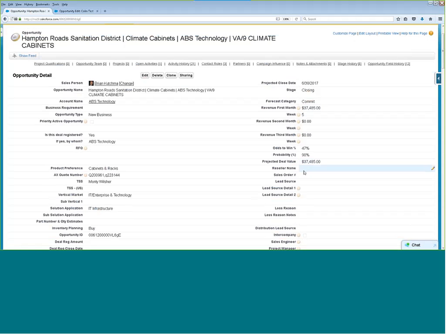How much of that, though, is going to actually ship out in the month you're going to close it? So the revenue first month looks at the projected close date, in this example, June, and it's saying how much of this bookings amount will ship out in June. In this case, we're saying all of it, $37,485. If that's not the case, maybe we don't have the inventory, maybe the customer doesn't want the revenue right away, you can put 0 in and then move this to revenue second month if we're going to ship it out in July.